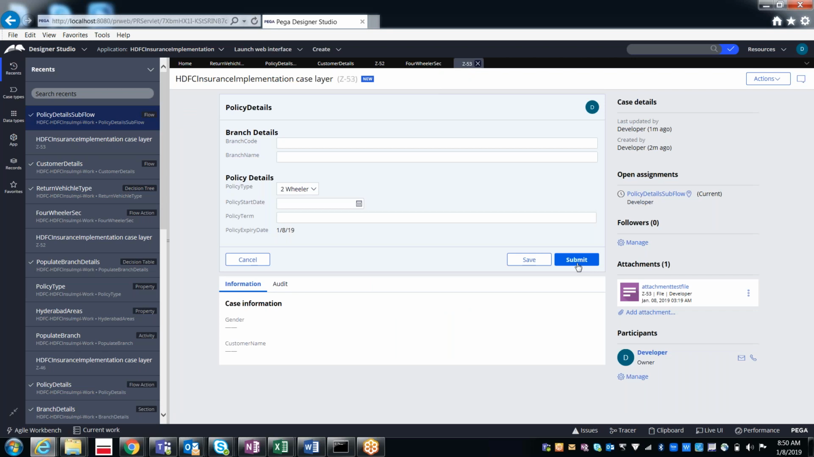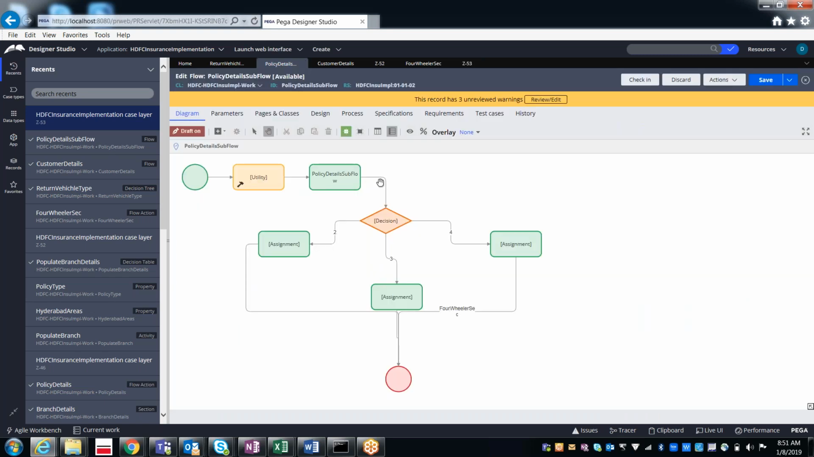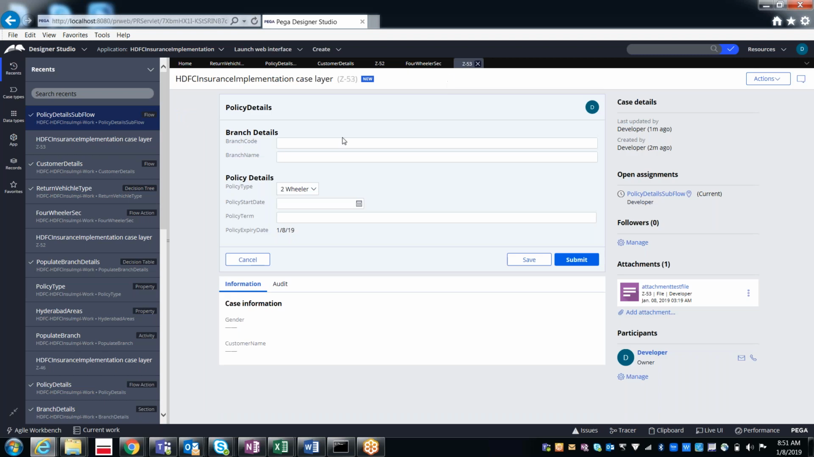Only on click of the submit button on the policy details will it move. Why? Because this is the connector action, whereas add attachments is the local action. So a local action, even after completing the process, still stays at the same assignment level. As it is on the same assignment level, the same flow action will be displayed to the user. Still it is on the policy details.